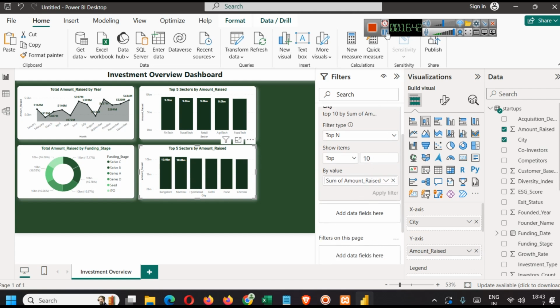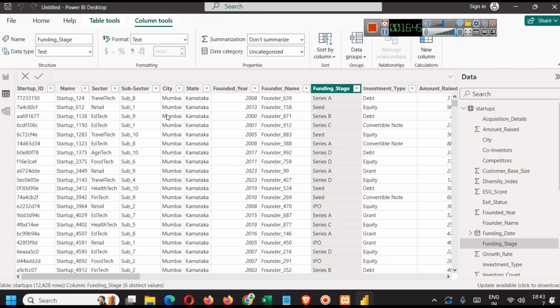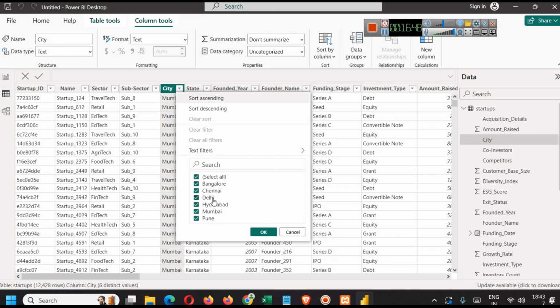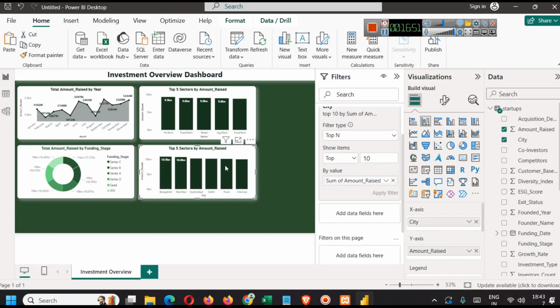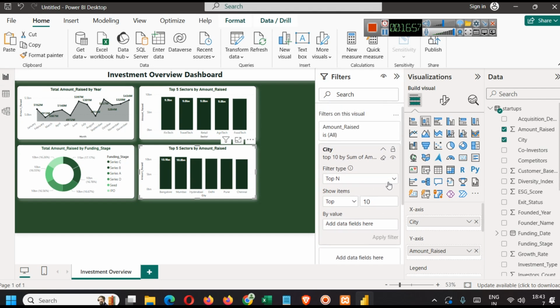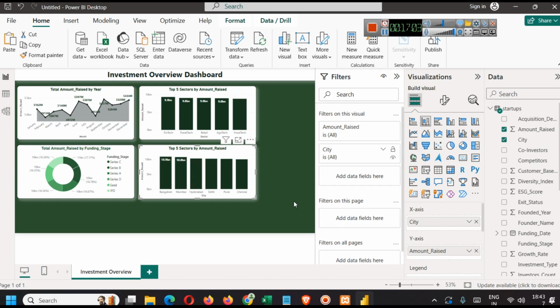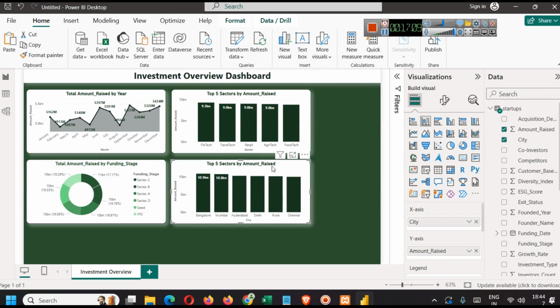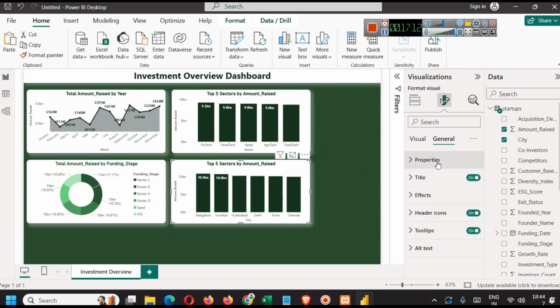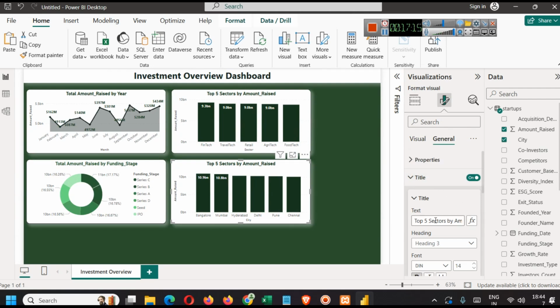We are seeing only 6 cities. That may be because we don't have that many cities. Yeah, we actually have 6 cities only. So in this case it will be better to just remove this type of filtering, so we will clear the filter and city is all. These are cities by amount raised, because in this case we don't have more, but let's say we have data of all cities, so we can do top 10 or top 5 this way. So this is simply cities by amount raised.